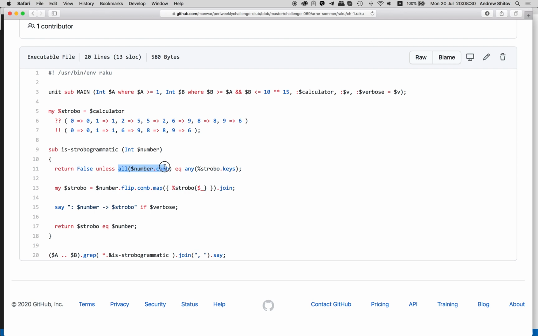Unless all number come. What is a number? We split it into digits and see if all of them, that's a bit weird, but okay, equals any of, oh my god, Strobo keys. So these are 0, 1, 2, 6, 8, and 9. So it's false if these two things are not equal. So basically, it looks like if we see something else which is not here in the keys, then we know directly that this is not the number.